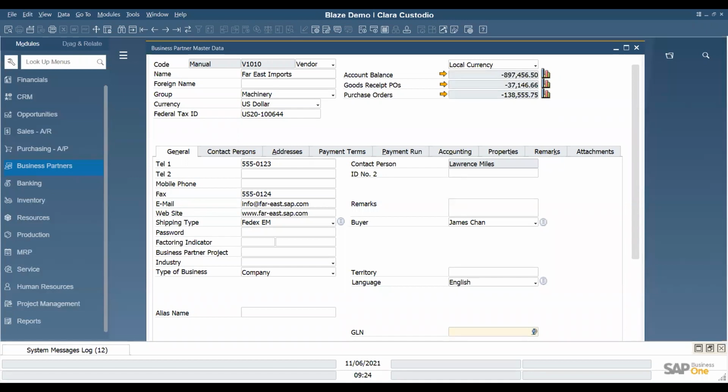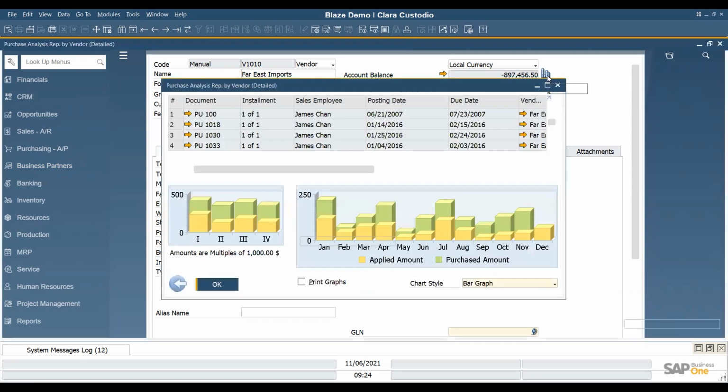In order to show you the 1099 editing functionality, I have created a number of purchasing transactions for a different vendor in our demo database. In this case, we're going to use the vendor Far East Imports. So let's take a look at what the situation is for this vendor.